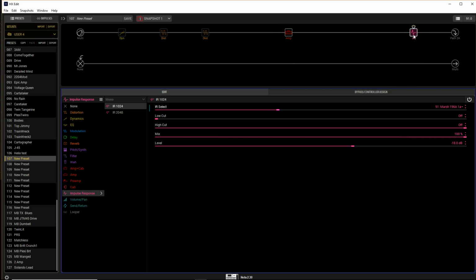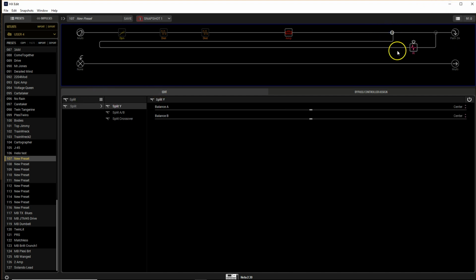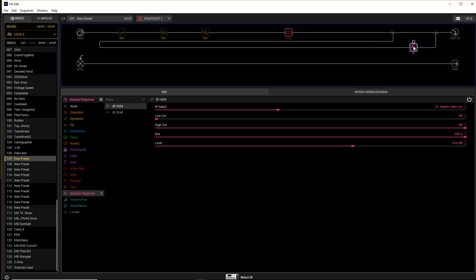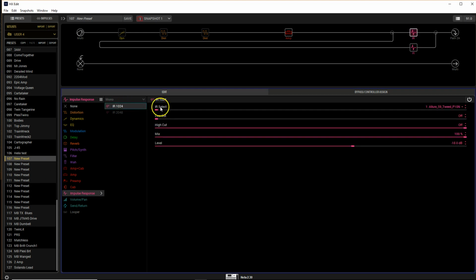And what I can do now is I want to run a dual cab. So I'll take this IR, I'll click on it, left click, and drag it down and create a parallel path. I'll have a Y split here, and I'll add another impulse. And let me see what I got here. I got number 51 here. So I'll come up here and I'll go to 51.